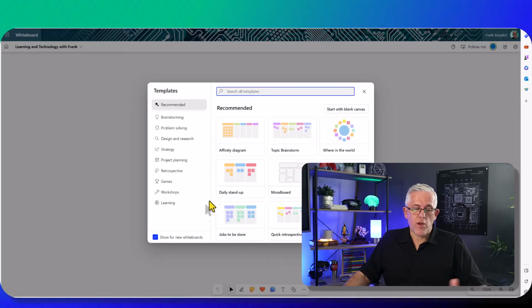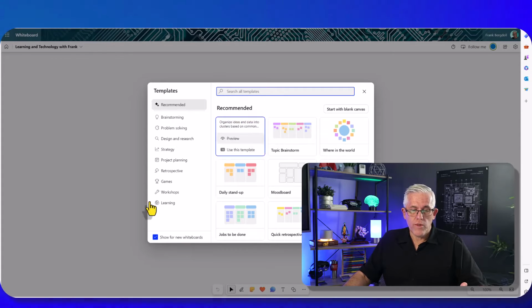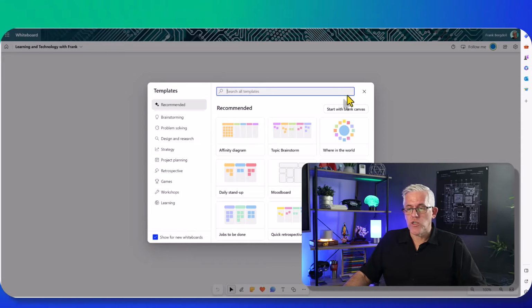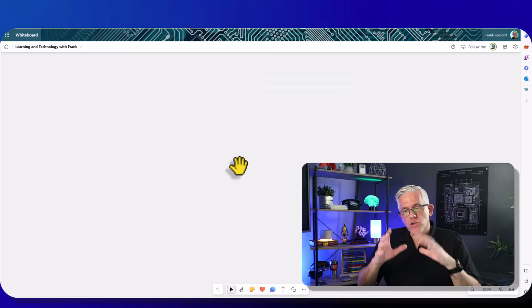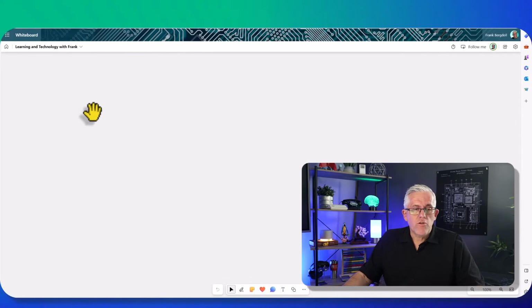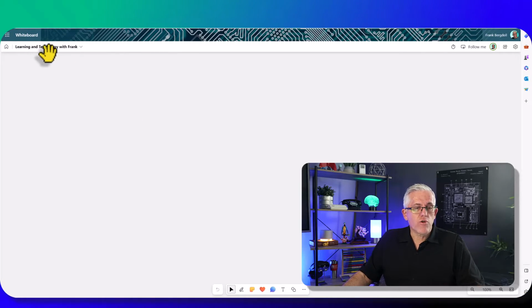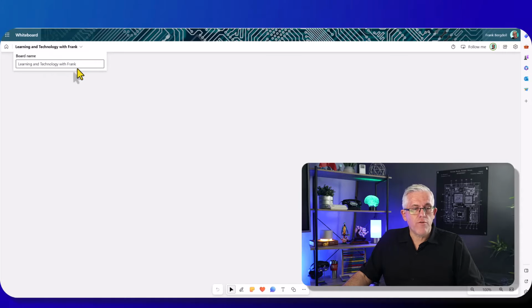Then obviously when I go in, anytime I go into the whiteboard, all new whiteboards will show the templates. I can remove that option. I actually quite like it because a lot of times when I'm starting a whiteboard, I'd rather start with something rather than nothing. I can also rename the whiteboard. I believe I showed you that a few moments ago.